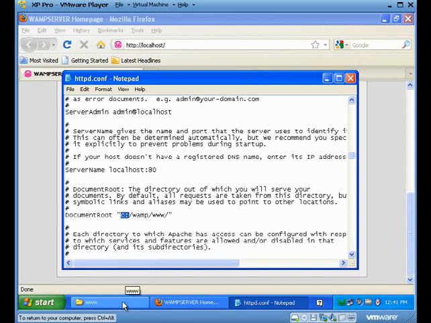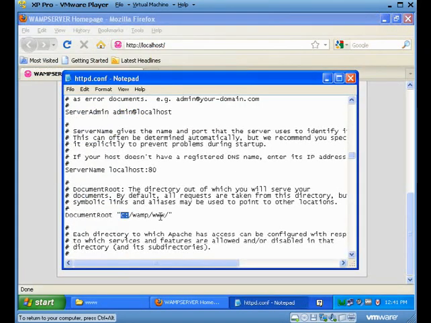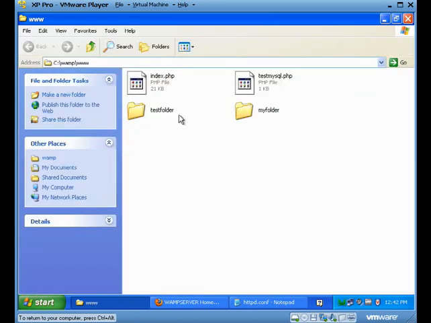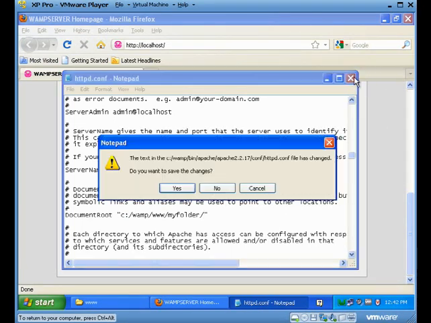As you can see right now, this folder here, our WAMP www folder, is the default folder for our document root. So we're going to change that to be, I guess we'll use my folder. All we have to do is just put in my folder there like this. At this point we can close this file. It'll ask if we want to change it. We'll say yes.